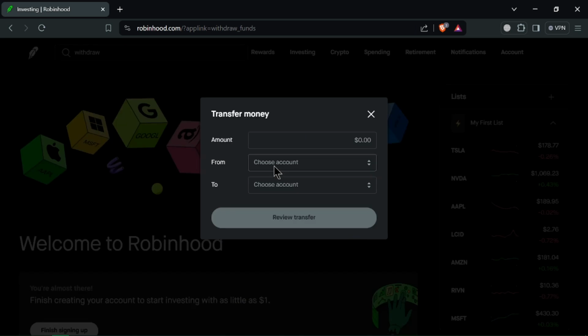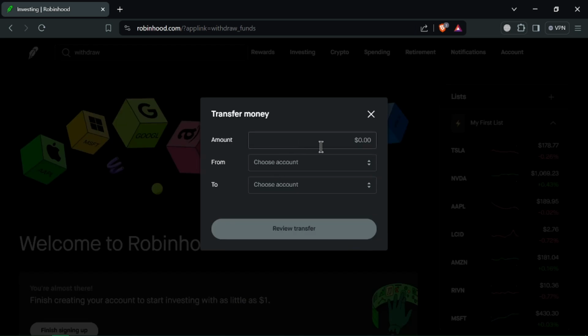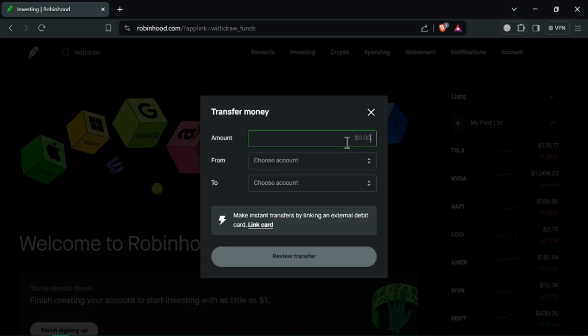Open the Robinhood app and tap the cash icon. It looks like two squares. This takes you to your cash tab, where your buying power and settled funds reside. See that transfer button? Tap it to initiate the withdrawal process.